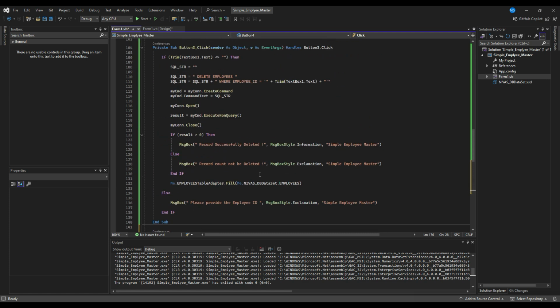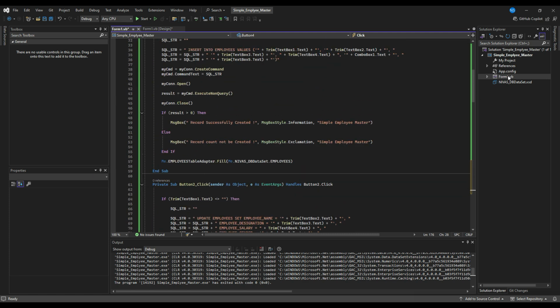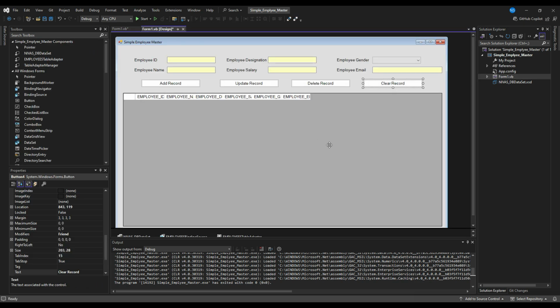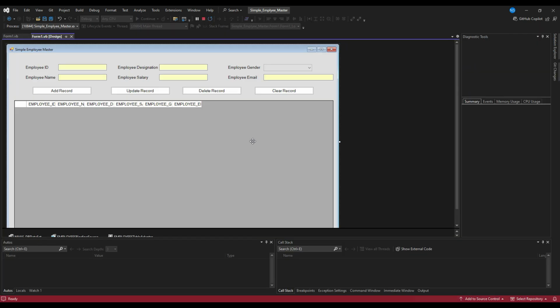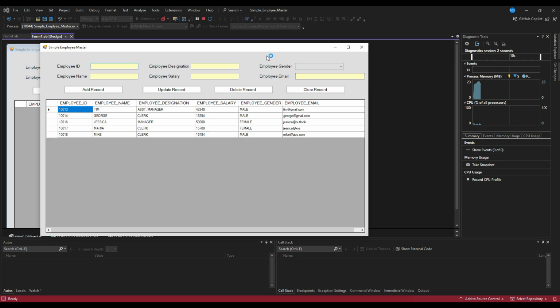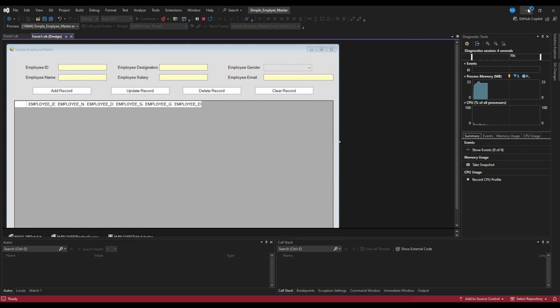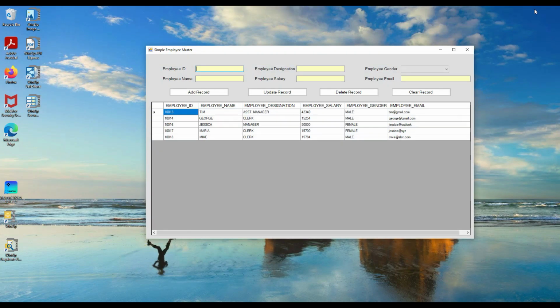Okay, so this is over, but we need something in addition, right? This is very plain. Let's see. So now it has loaded. I need this form to be a little bit colorful. So for that purpose, we'll add a small bit of code. Okay, let's see.